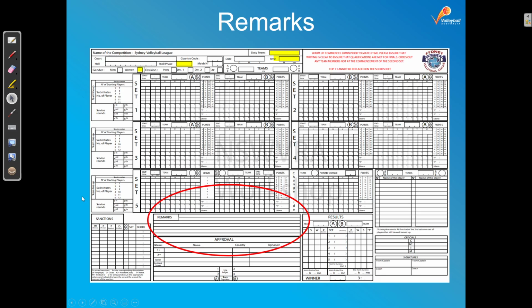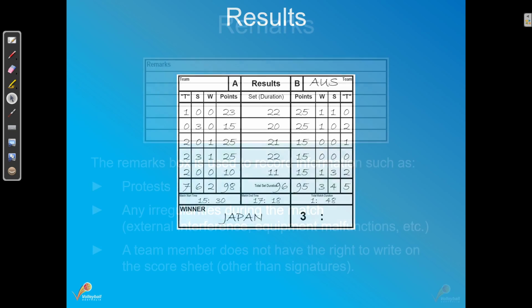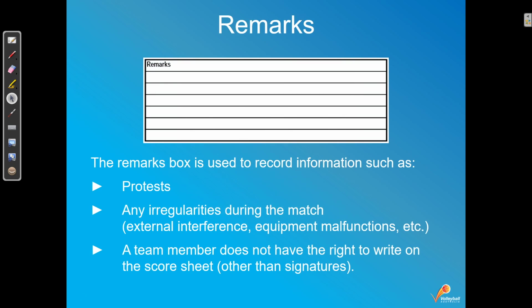Alright, some remarks. What can you write in the remarks section? So the remarks is used to record information such as protests, any irregularities during the match, such as external interference, like fire alarms, equipment malfunctions, etc. A team member does not have the right to write on the score sheet unless given authorization from the first referee to write information about a protest. So basically, generally speaking, you don't allow anyone to modify anything on the score sheet, except for writing out signatures and filling out player numbers and names.